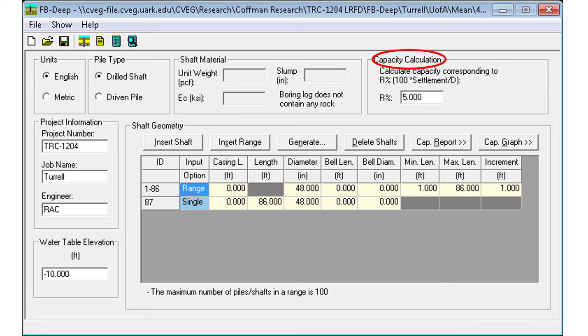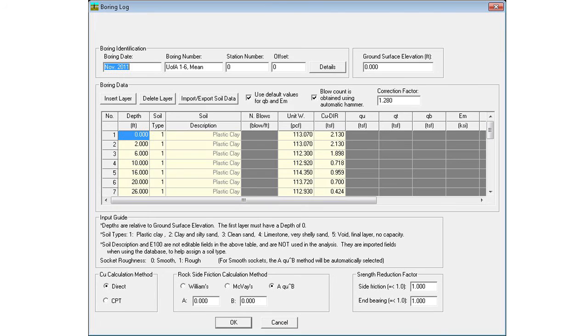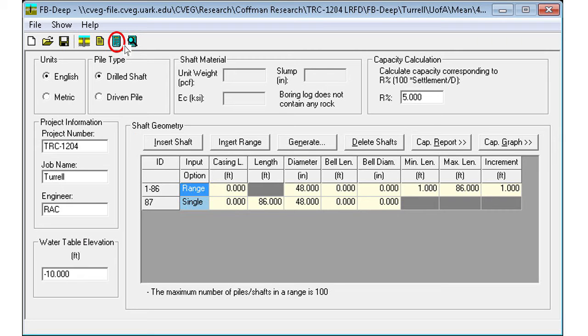Another important parameter that must be input is the water table elevation. After entering the range of length values, the boring log button is selected from the top ribbon. The boring log information is then entered within the boring log data section in the pop-up window. The calculator button within the ribbon, identified as Show Capacity Report Brief, is then selected and the capacity data as a function of depth is output.